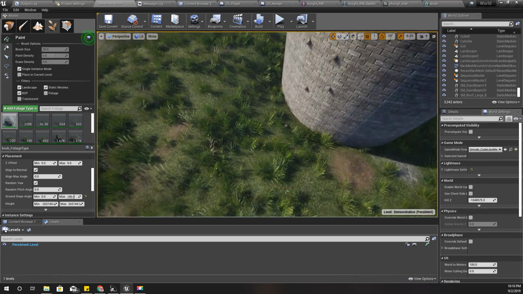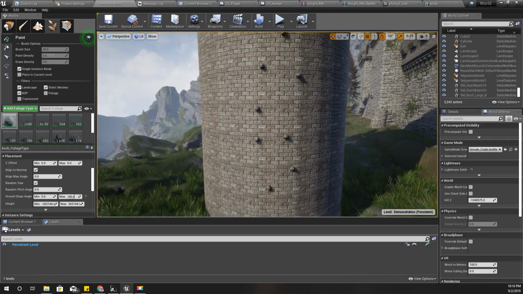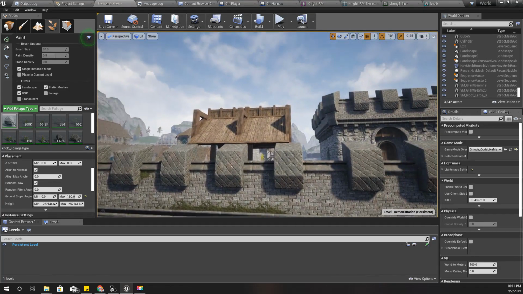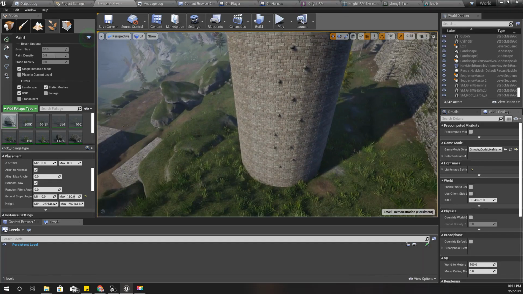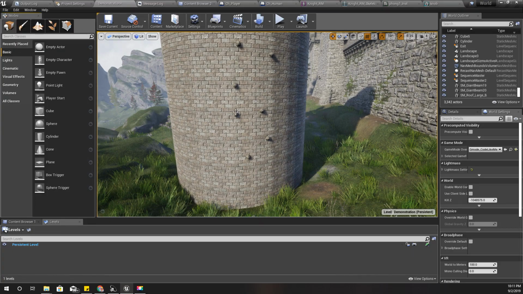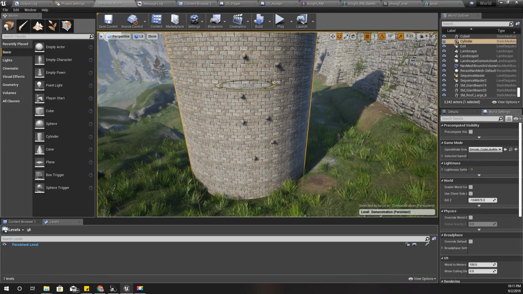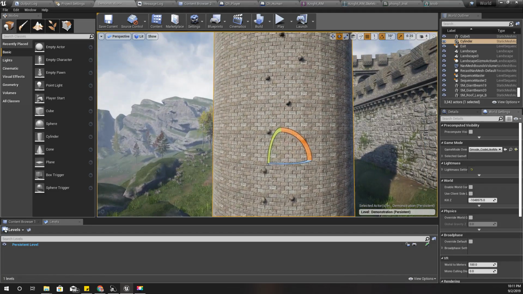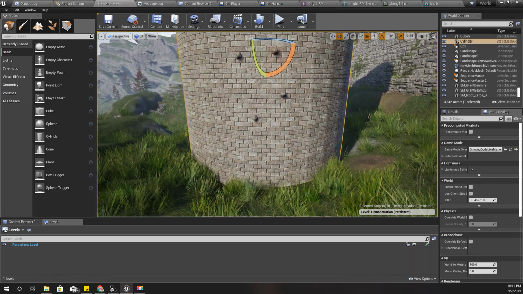Okay, so this is the path that my character would be able to grab and climb. Now that I have attached them to this static mesh, I think I should be able to rotate this. Yeah, now they are attached to this static mesh.